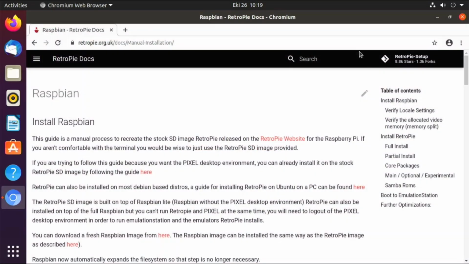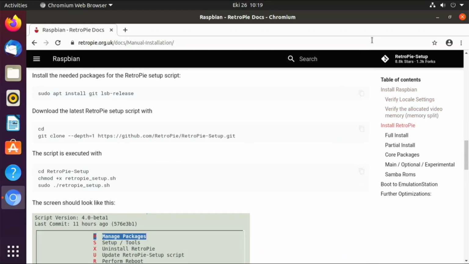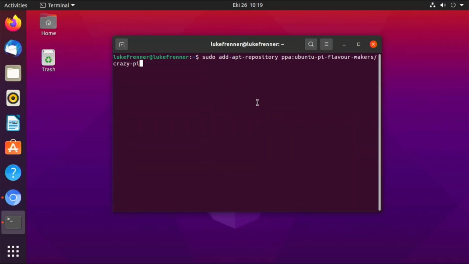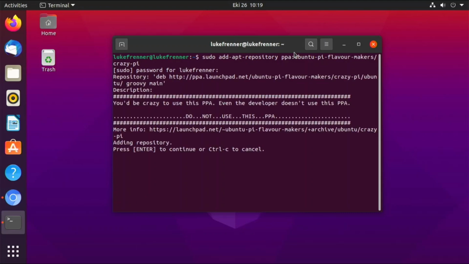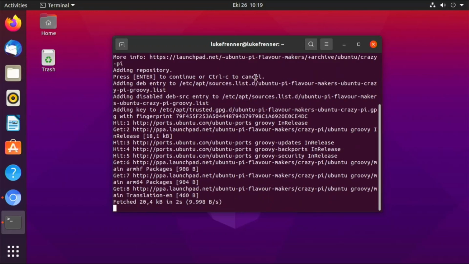Okay, so RetroPie has a little thing about how to install it on Raspbian, but before we're able to do this, we have to install some dependencies. So you're going to open up a terminal, Control-Alt-T, and you have to add this PPA. So this will be in the description, of course. You're just going to hit enter. You're going to type in your password. And it's going to search for it, and it says you'd be crazy to use this PPA, but that's just a joke, of course. Just hit enter, and it's adding it to our system now.